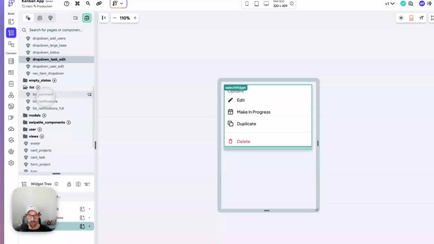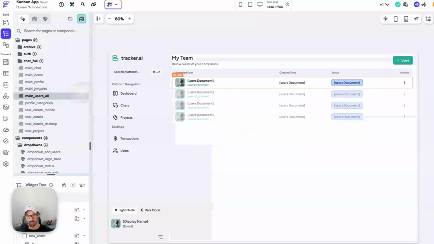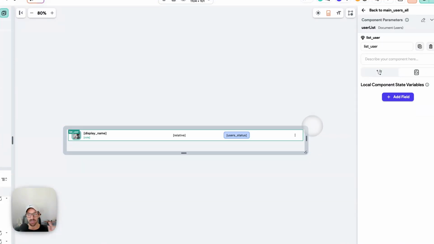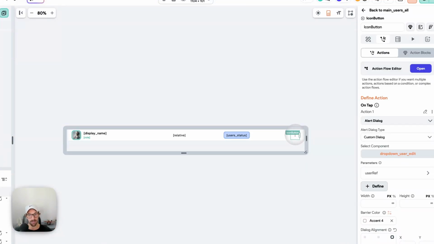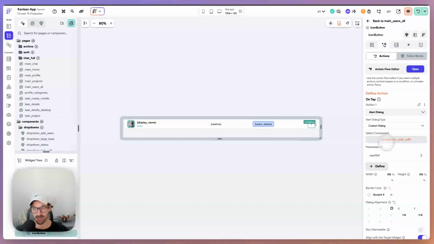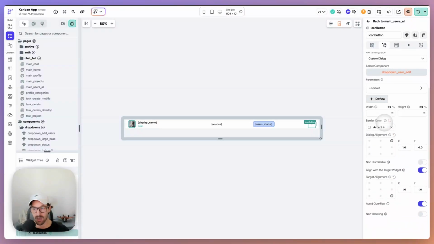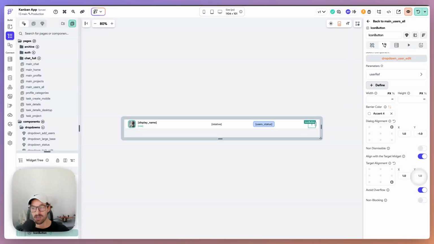The second thing you're going to need is an action that is for a custom dialog. Now, the custom dialog is just the medium, okay? We're going to do a custom dialog. Then we're going to select our user dropdown component, and then we are going to set align with the target widget. Okay, align with the target widget.